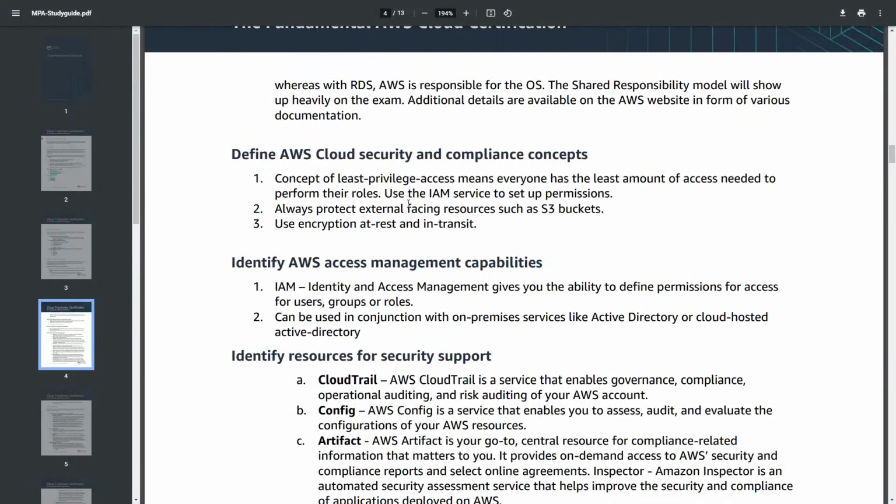The next thing about security is to understand the IAM terms, providing least privilege access, that is providing the bare minimum access that any person would need.